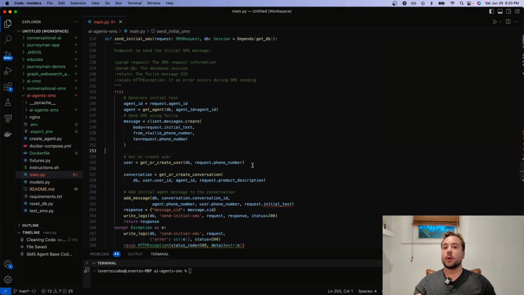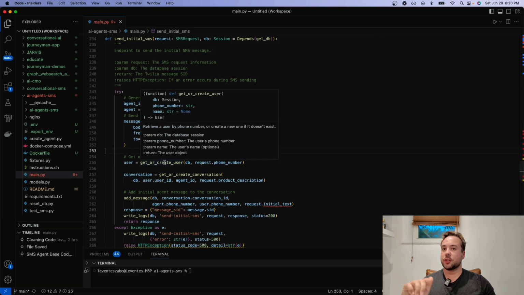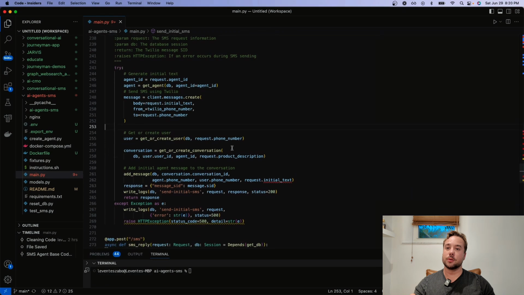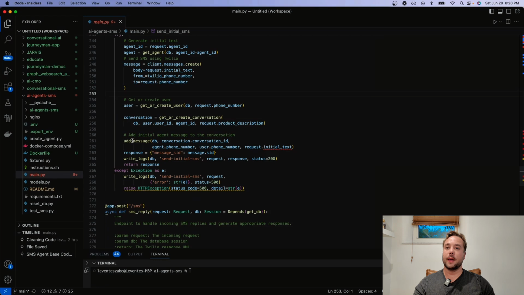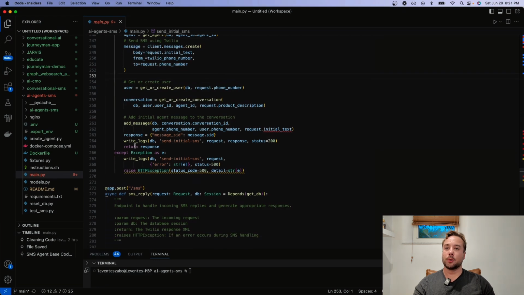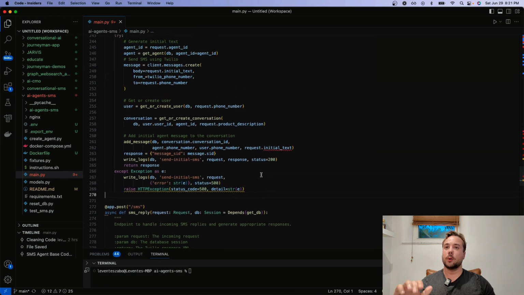And then for the user, if this is the initial text, likely we don't have the user in our system yet. So we run this function, which is really just a database function that either fetches that user or creates a new user. And then we create a new conversation, likely because this is the initial text, between the agent ID and the user ID. And then we add a message to that conversation. So these are really just database related functions. Then of course we write to the logs, assuming everything worked out. We have some exception handling here. So again, that's pretty simple.